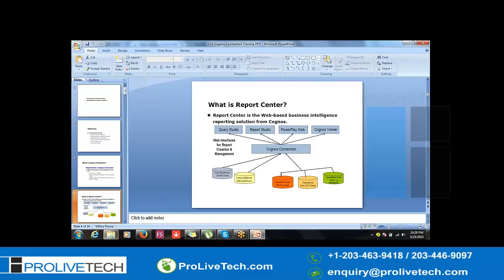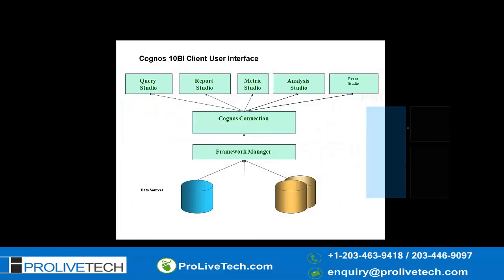Cognos connection is a central hub where you will have all the packages, and whatever reports you have created will also be available in Cognos connection for you. So once you have created a package in Cognos connection, from here you can access these studios: Query, Report, Metric, Analysis, and Event Studio. The other studios are there too. These are the different studios which you can access from Cognos connection.